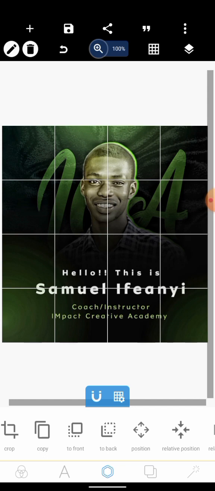Especially when it comes to alignment. You want to bring your image, your text, everything to alignment. You want it to be on the same line, which is very, very important. Make use of the grid line.